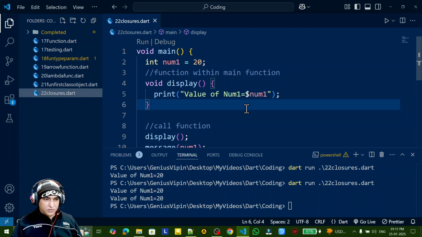I think you now understand what closure is in a simple way. I explained it in a very simple way in my JavaScript video also. If you go to my JavaScript playlist, there I have also explained closure in terms of JavaScript, and here I have explained it in terms of Dart. Both concepts in Dart and JavaScript are the same, no differences, only the syntax changes.